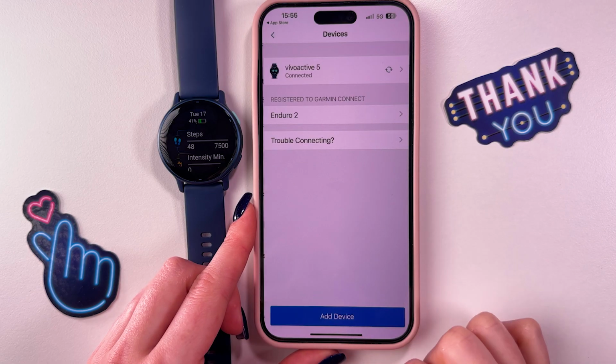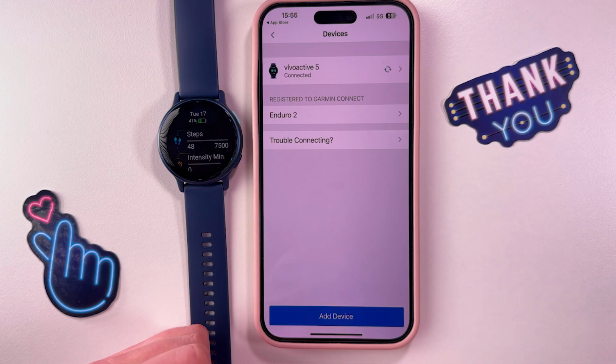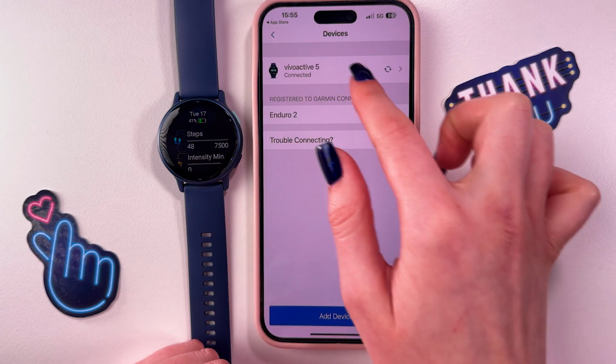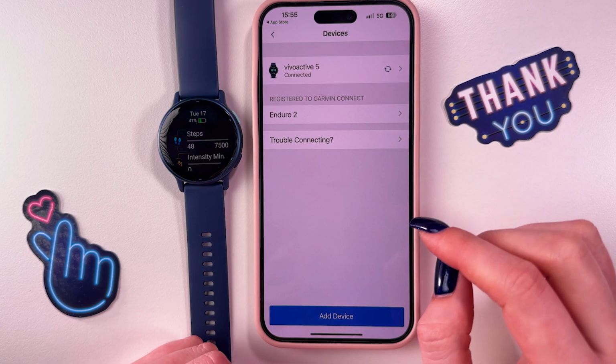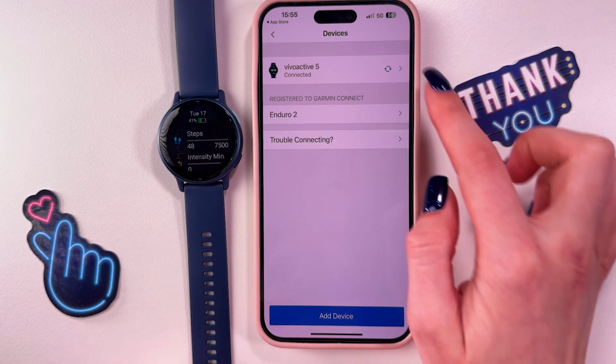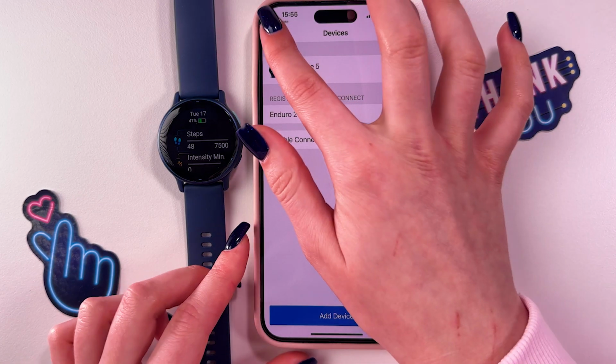And if you go in Garmin devices, here you can check whether your watch is connected to the app or not. You will need to find the name of your device and status connected. You can always synchronize your watch with a phone here by tapping these 2 arrows like that.